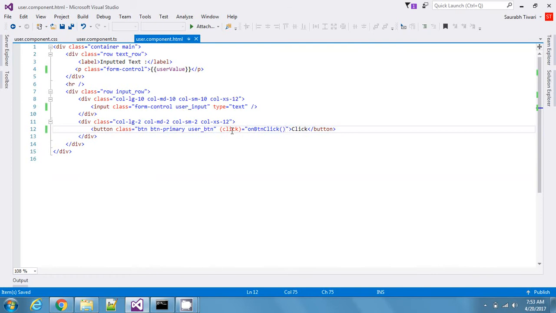You can use any valid JavaScript event. If you see, the event names in JavaScript are like onclick, onmouseover, onmouseout, onfocus, oninput, like that. So you need to remove that "on" part from the JavaScript event name, and the remaining part you need to wrap in parentheses and use it like this.